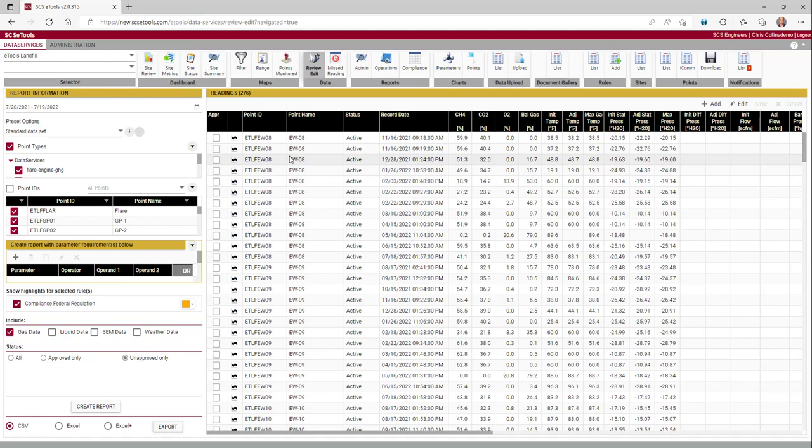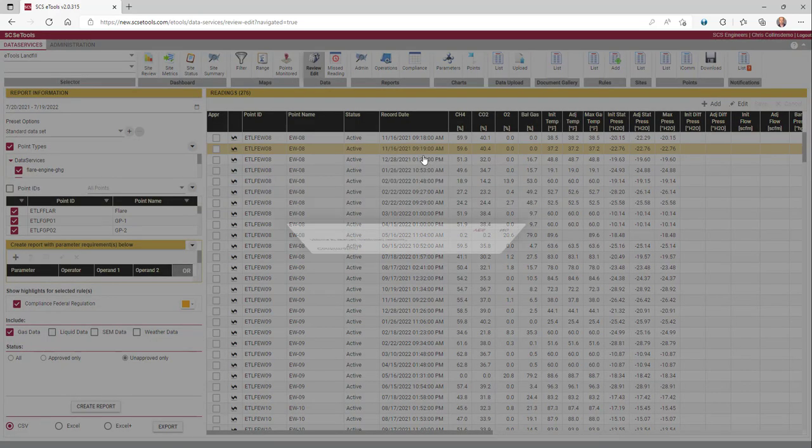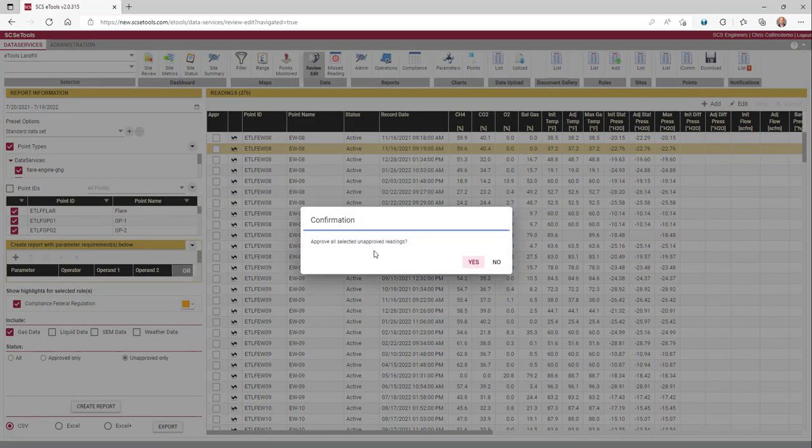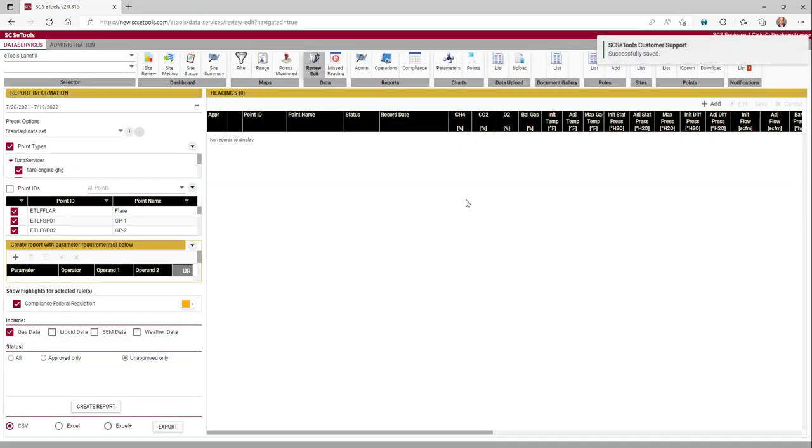So to approve all of the data, if we have a round of data that everything's been uploaded, we've looked through everything, everything's good to go, we can also right click on this screen and then do an approve all. Once we select approve all, it'll ask you for a confirmation that it is what you want to do. Click on yes, and it'll go ahead and approve all of those readings.